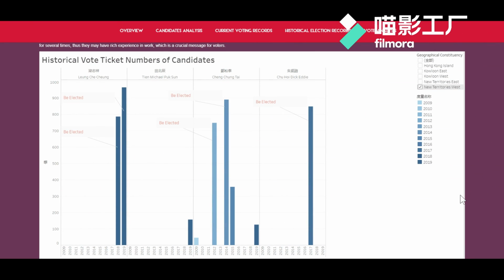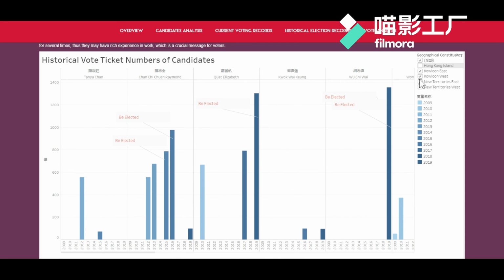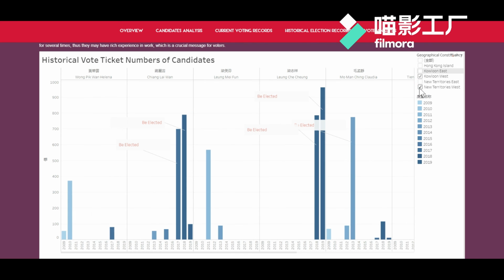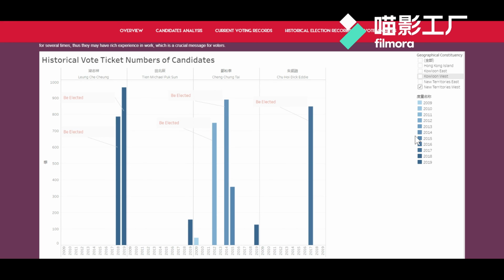This visualization shows candidates' historical election records from 2009 to 2019. Voters can get information on changes in the number of votes in this period. The data can be filtered by the geographical constituency filter on the right. Some candidates have been elected to be legislative council members several times. Thus, they may have rich experience in work, which is a crucial message for voters.